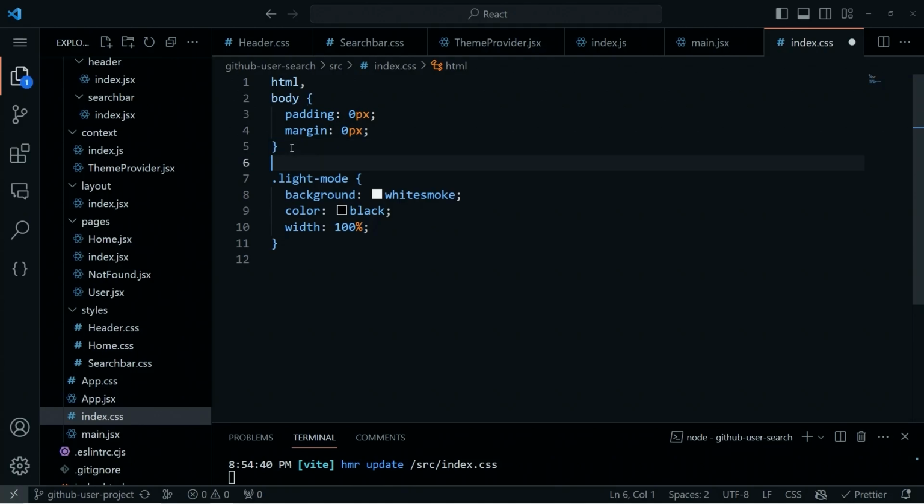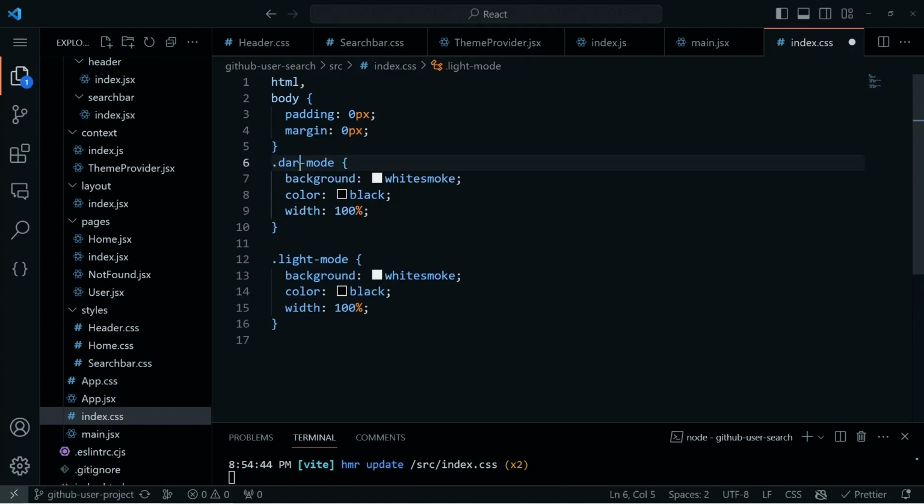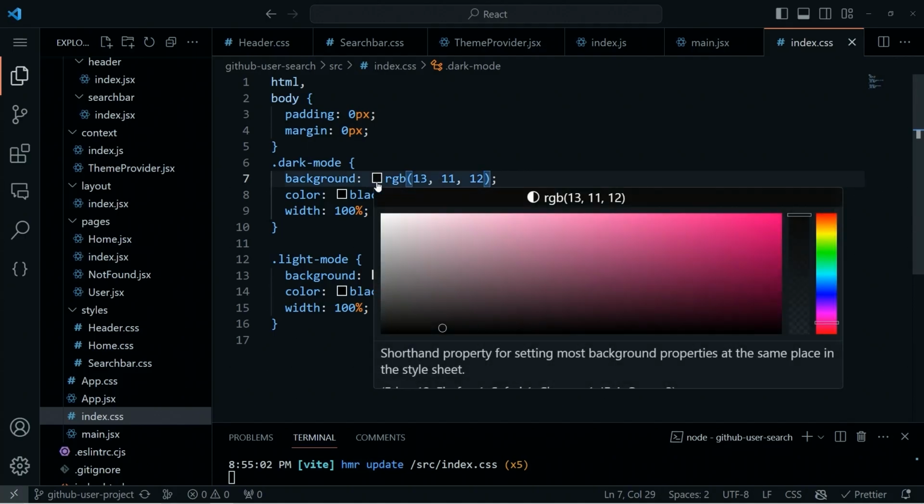We can use a similar style for the dark mode as well. So here we can have the dark mode, and that should have the background of, suppose, the RGB. The red could be 13, then 11, then 12 like that. We have the RGB 13, 11, 12. So this is a type of black color that we want.